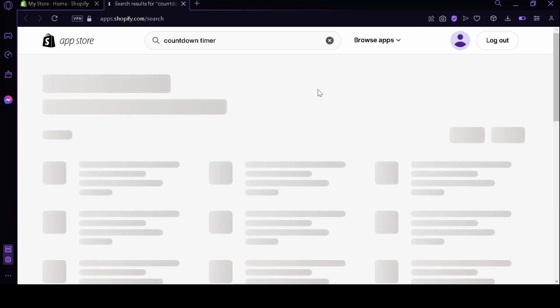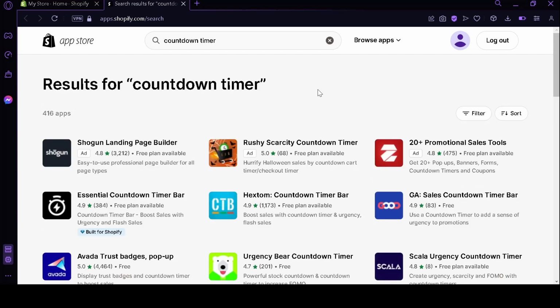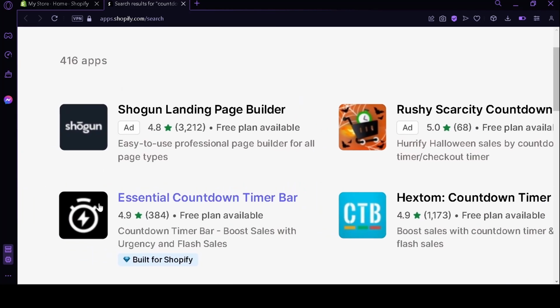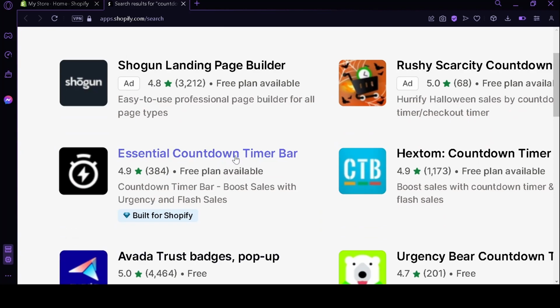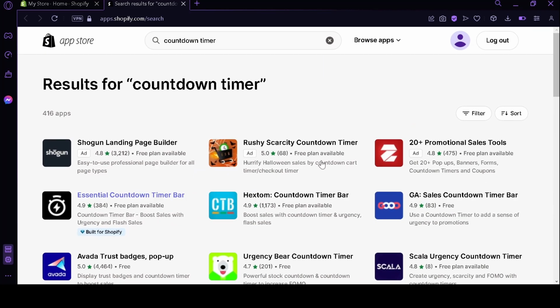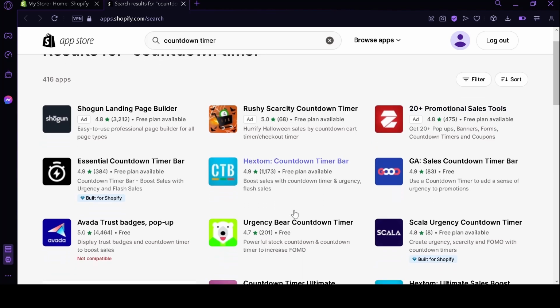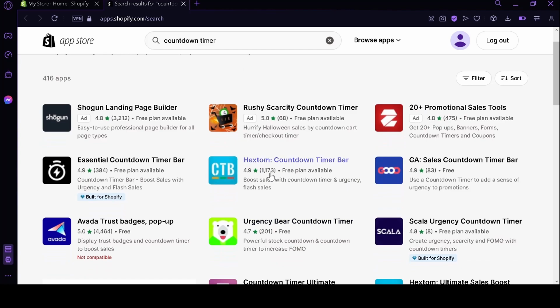In this Shopify app store, you're going to simply look for a single app. And that's the only countdown timer that you're going to need, which is the essential countdown timer bar over here. The specific app is specifically built for Shopify, so simply select this. Although you're not limited to the specific app, you could utilize other apps such as Promotional Sales Tool or Hextom over here, whichever one that you prefer, because a lot of them have higher ratings, and for this one it's only 284, but the others reach 1000 or 500.